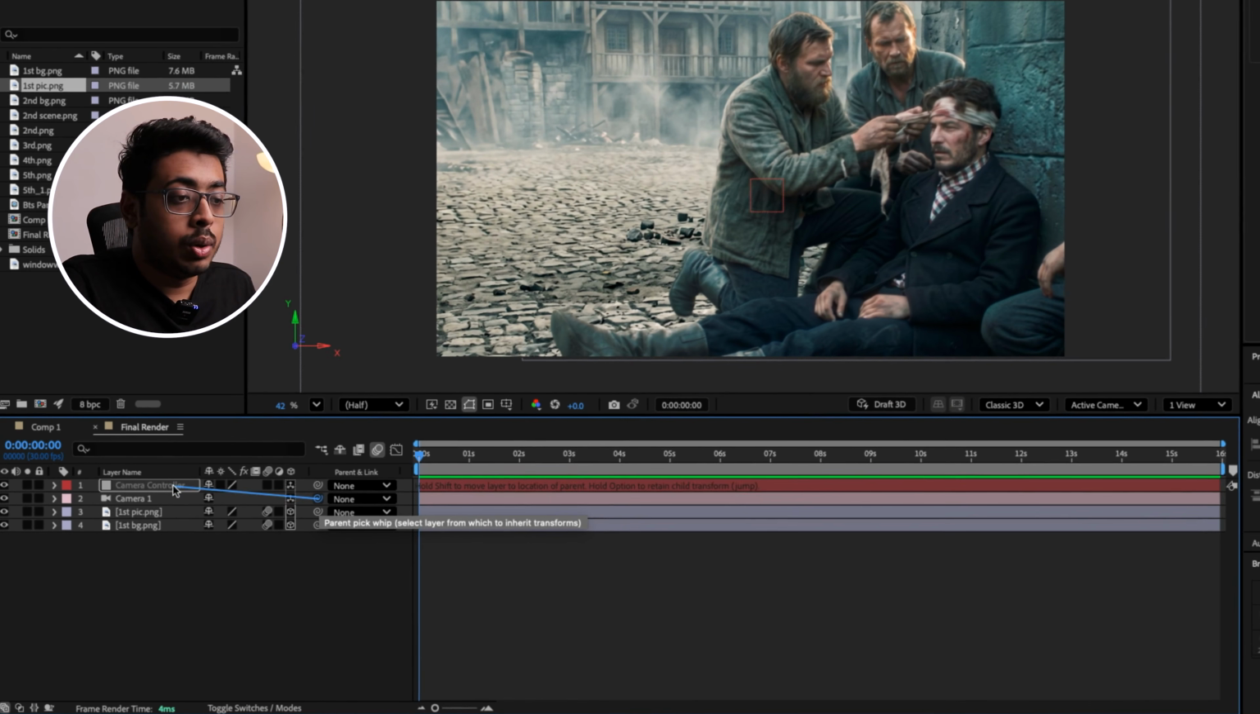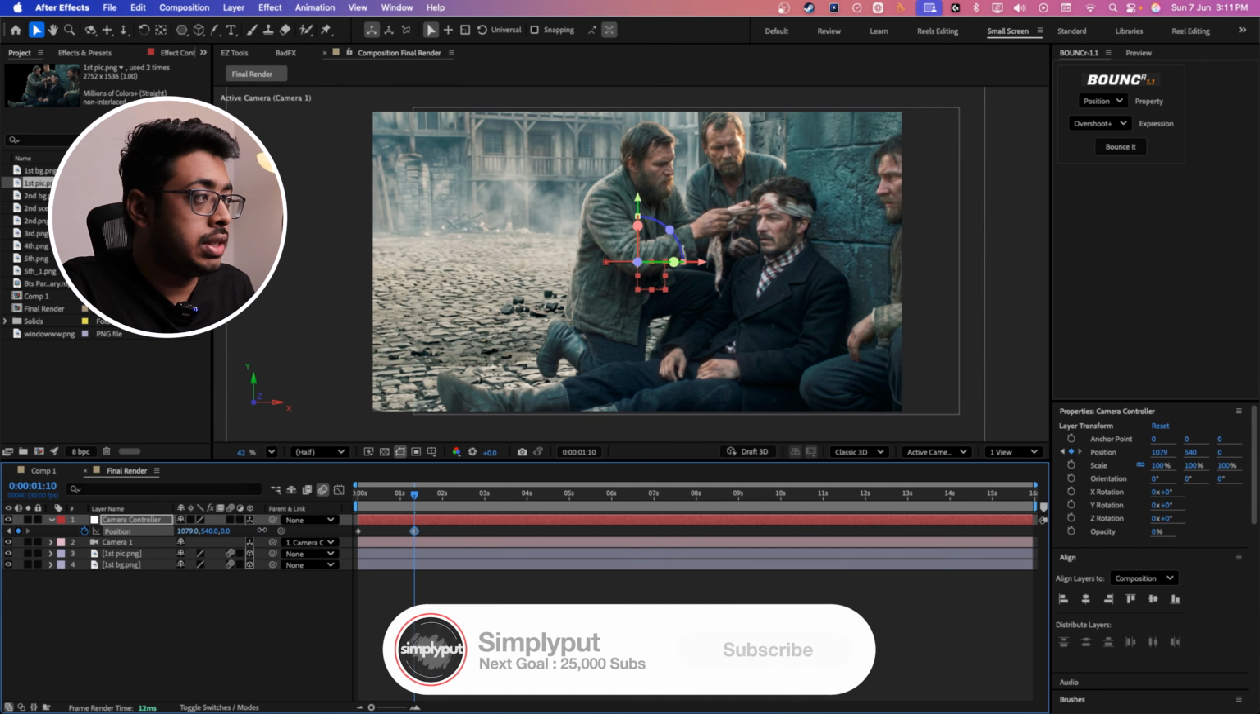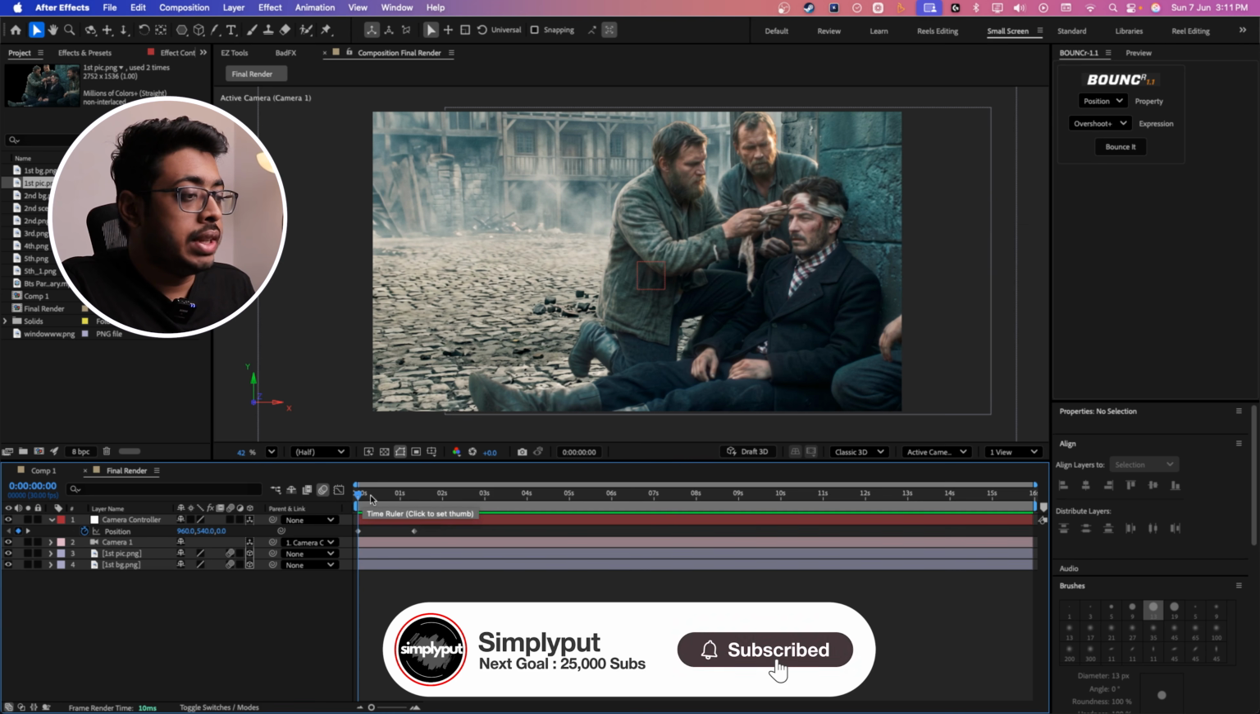So now we'll start the animation to bring the scene to life. Now let's connect the camera to the camera controller. Now let's press on P to select the position, add a keyframe. Let's take the playhead a little ahead, somewhere over here. And now we have to shift to the right. Let's shift it like this. Perfect. Okay, the animation is ready.